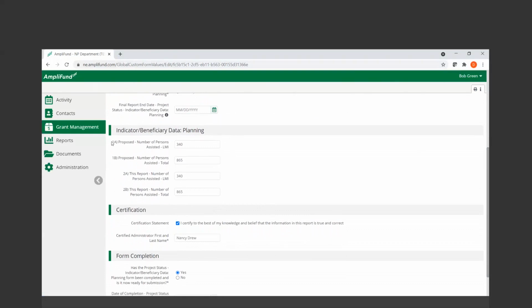Great, thank you. So for the indicator beneficiary data, my example is an LMA project, a planning grant. You'll see that we indicated the proposed numbers. They should match what is on your contract. So the total number is 865 persons impacted. Of those, 340 are LMI.